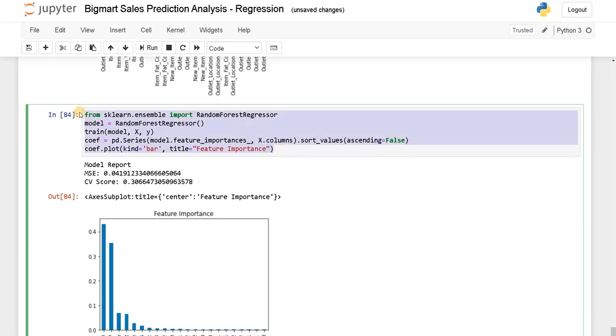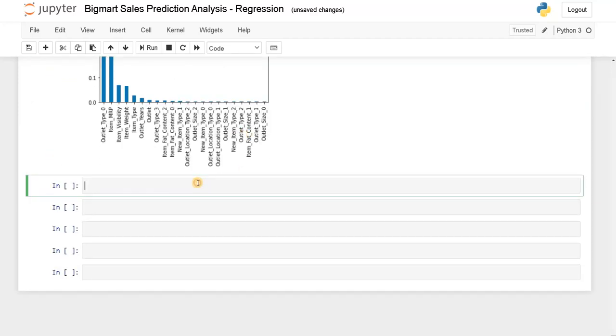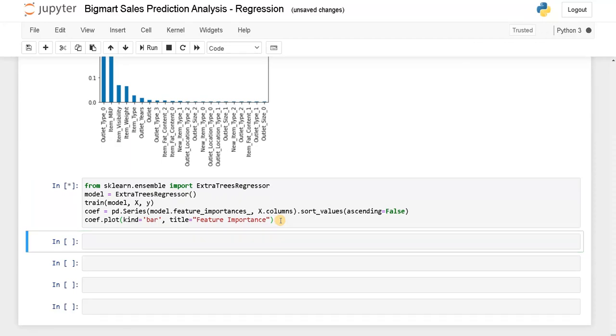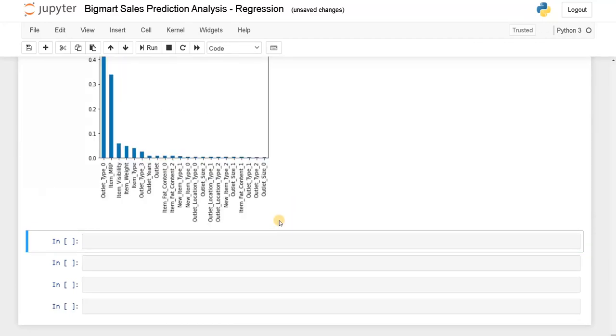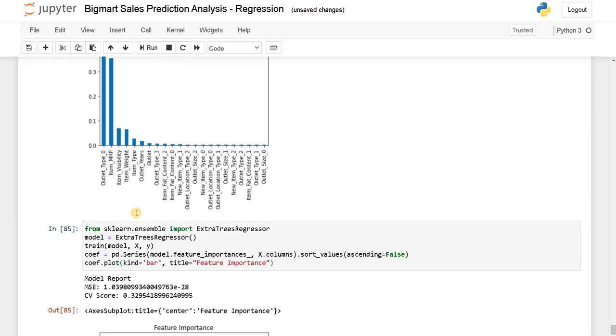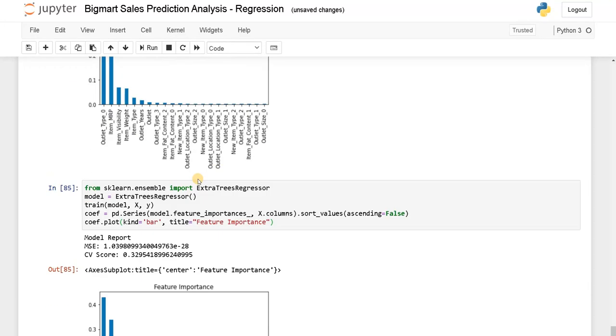Similarly, let's train another model, that is the extra tree regressor. Run this. Okay, it's done. Here also the MSE went to e power minus 28. It fits the model so perfectly, but the cross validation is 0.32. It's just bigger than random forest. So we will ignore this model too.